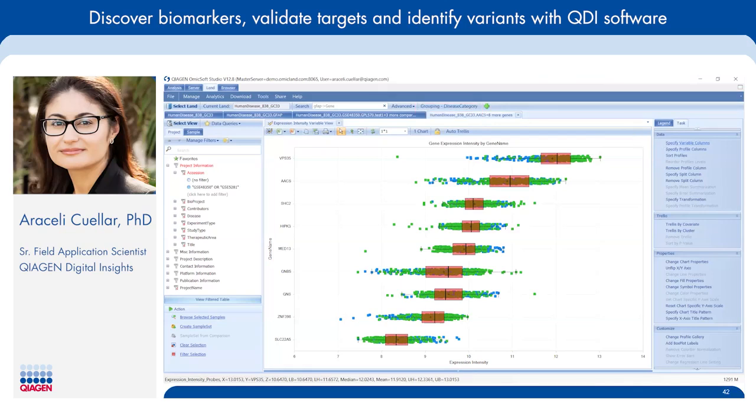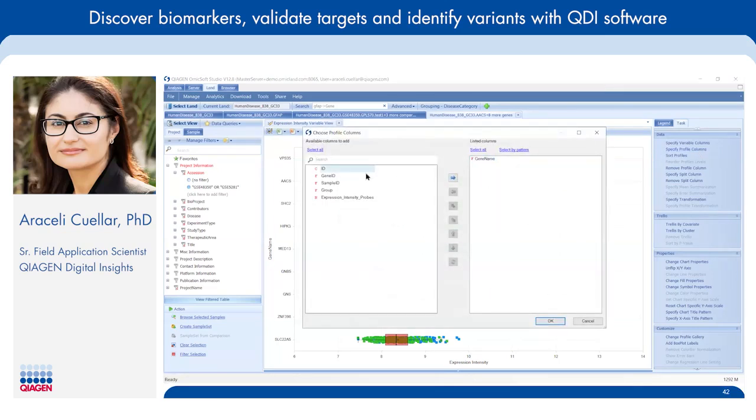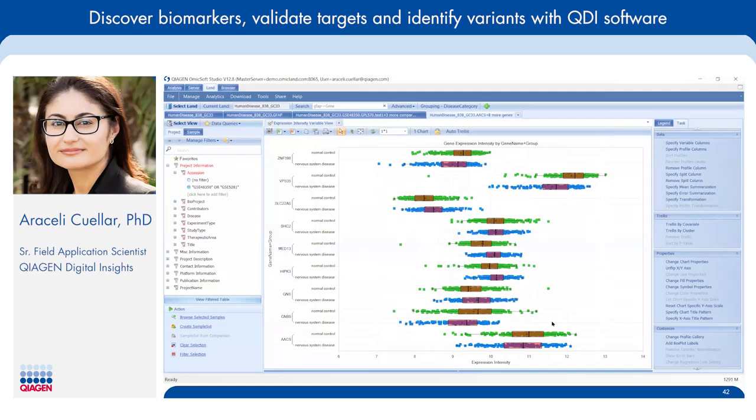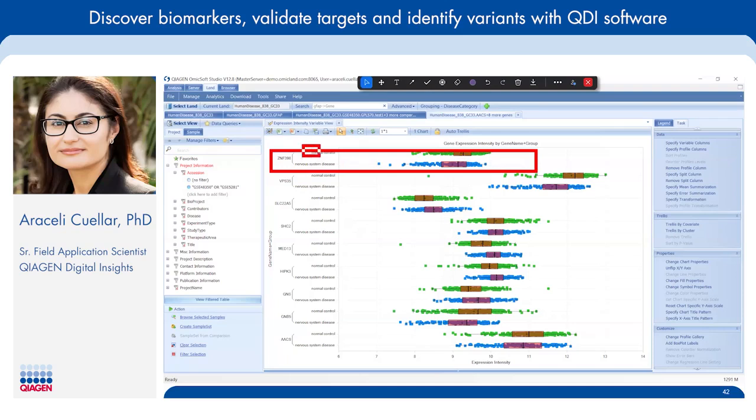So you can do that by just simply going into the Specify Profile columns. And so here, let's go ahead and select Group. And so again, your group is based on the grouping that you have selected. And so you can always change this if you like. In this case, selecting the group and moving it to the right-hand side will add that information. Click OK. And so now you can see that you have your genes, and then they are subgrouped between normal samples and disease state samples.